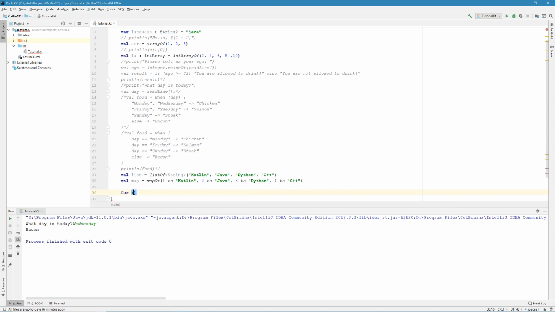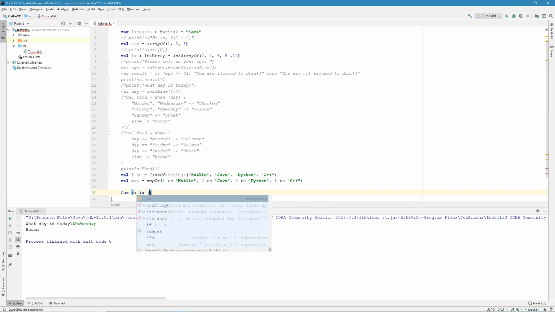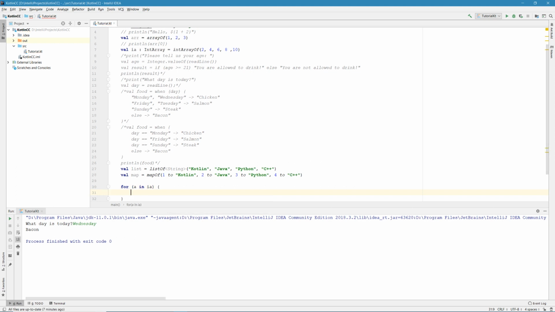So we say for, and first let's loop through the int array up here that we defined earlier. So first is the variable. I'm just going to use a. So the keyword to loop through any collection is in. And after in, we say our collection name, in this case ia. For the purpose of this tutorial, I'm just going to print out the content of our collection. So let's print out a. And we should get 2, 4, 6, 8, and 10. So let's take a look.